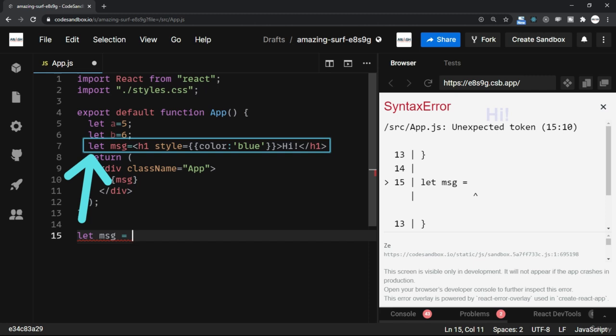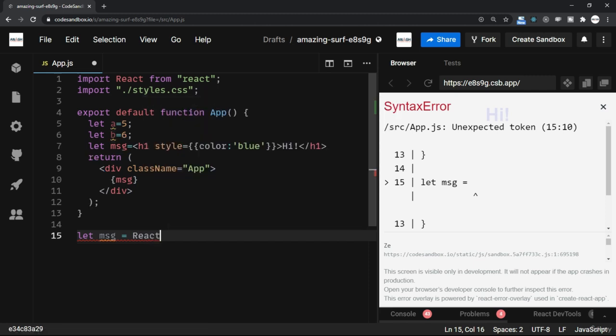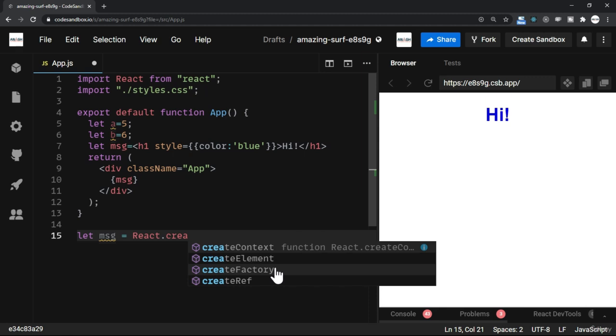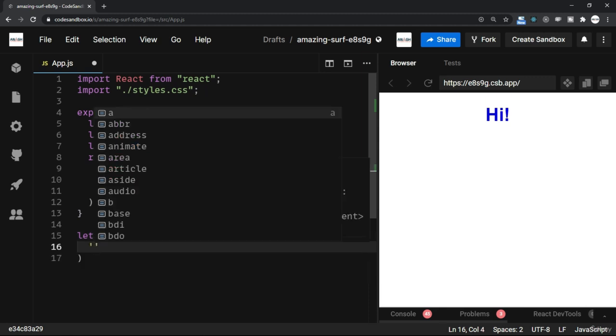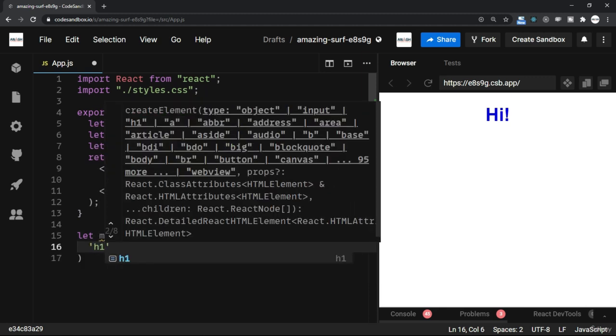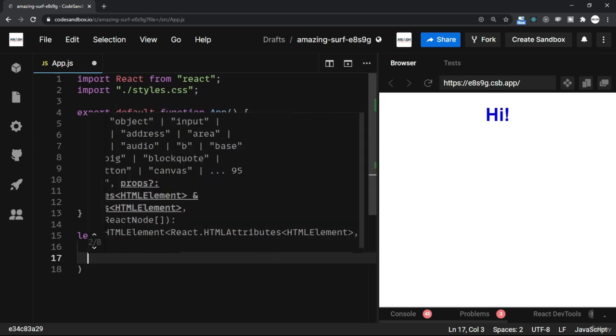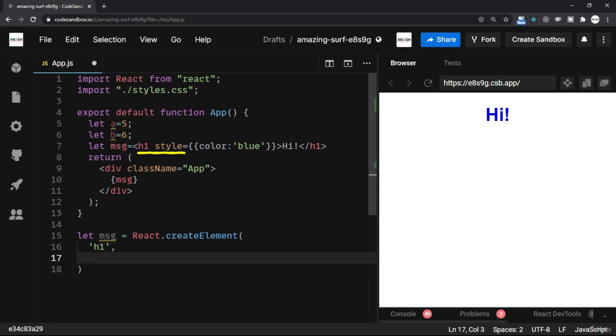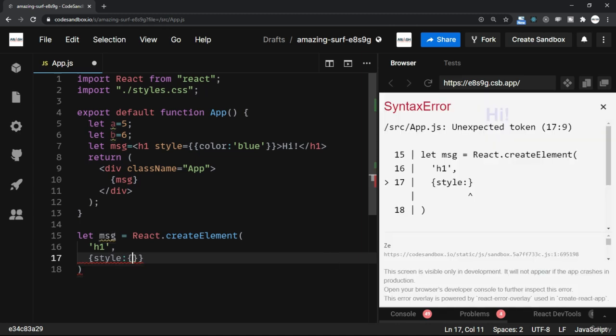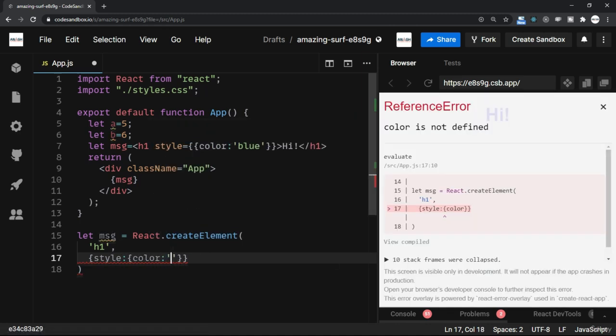So let MSG is equal to React.createElement. In the brackets you give the element name. That is the first thing. Second, if you have any attribute, then you are going to mention it, like here we have style. If there is no attribute, you can pass null here. But because we have the attribute, let me just say the attribute is style and the value is an object literal given. So I am going to say color blue.